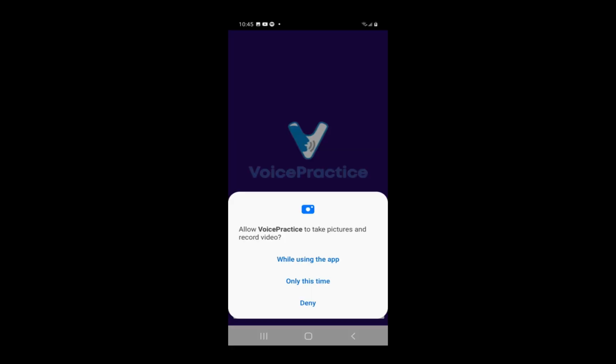For Droid users, you need to go through these permissions. You may deny this one. You don't need to allow Voice Practice to take pictures and record video. You may also deny this. You do not need to allow Voice Practice to access the device's location.